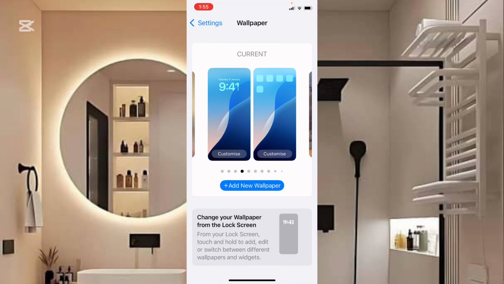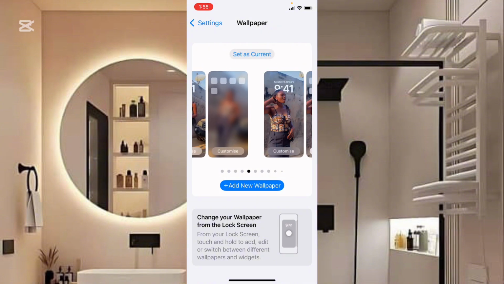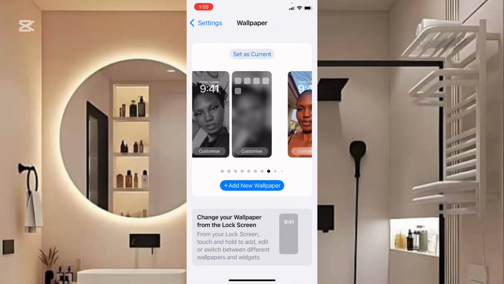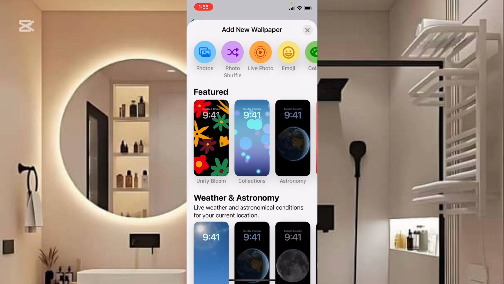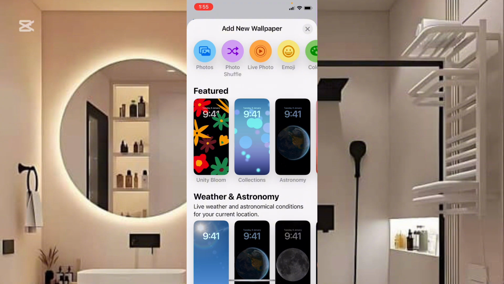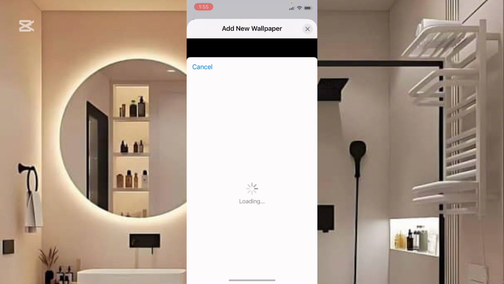Just go ahead and click on add new wallpaper, or you scroll to the left side until you locate a plus button like this. Just click on it. Now it will bring you to this page with a lot of features where we have photos, photo shuffle, live photo, emoji and others. Just go ahead and click on photos.